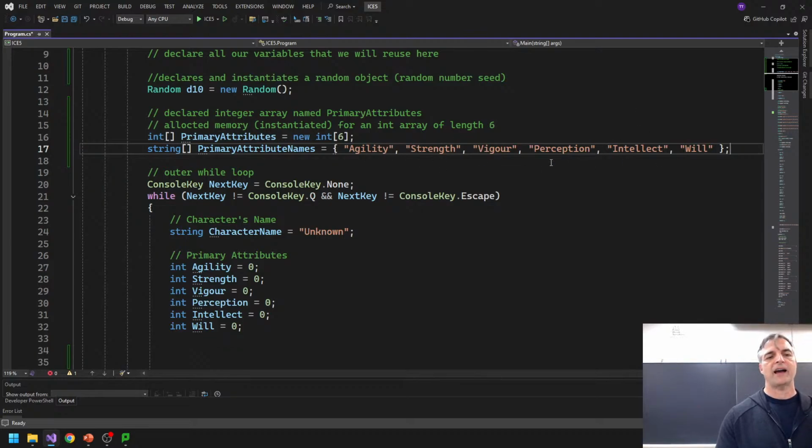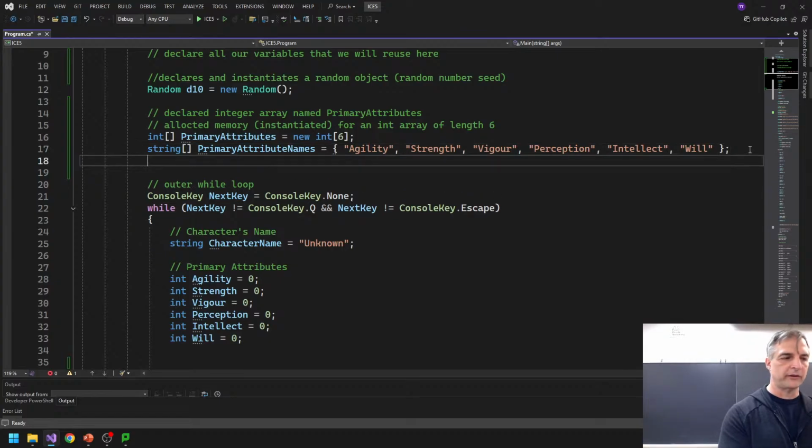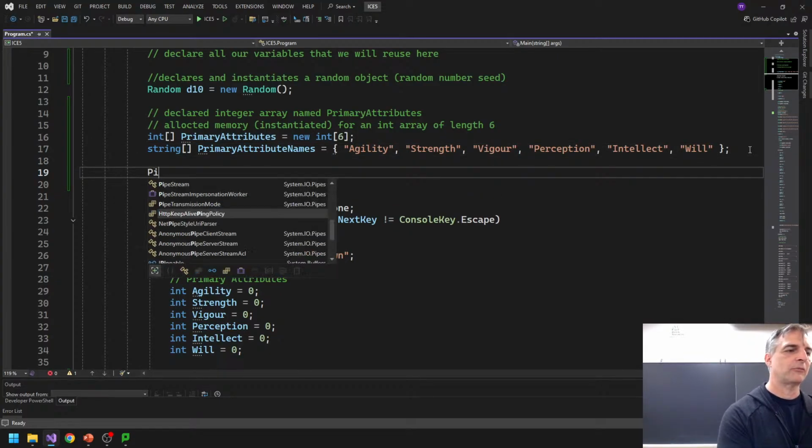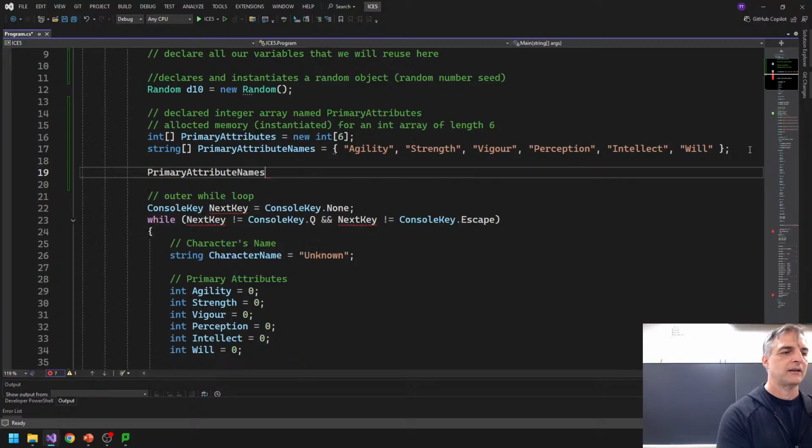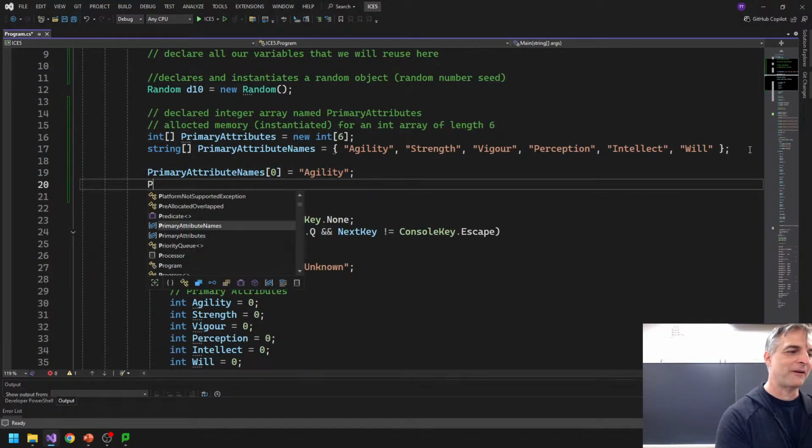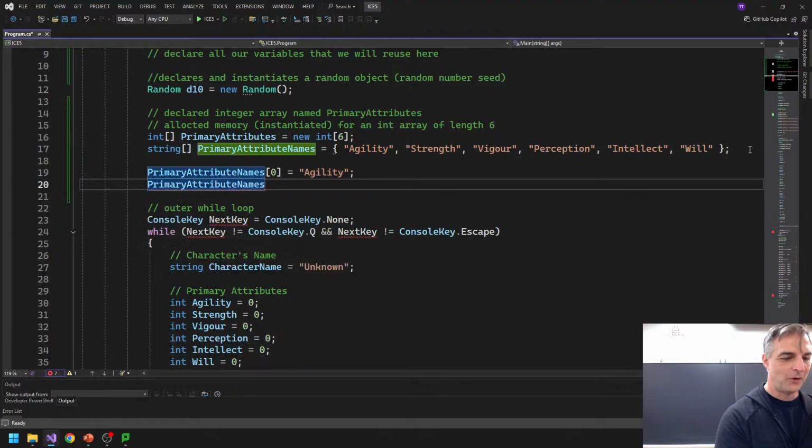But imagine if I have to allocate the long way. This is the short way. The long way would be something like this. primary attribute names 0 is equal to agility. Primary attribute names 1, this is the long way, is equal to strength. You could do this too, right?